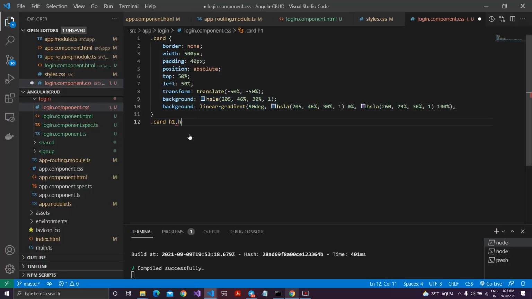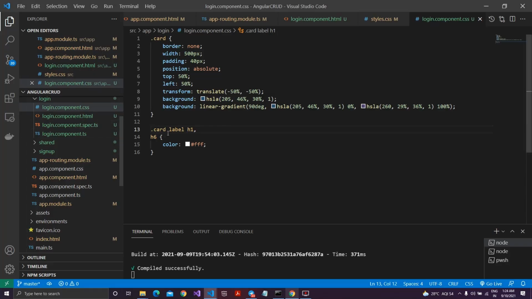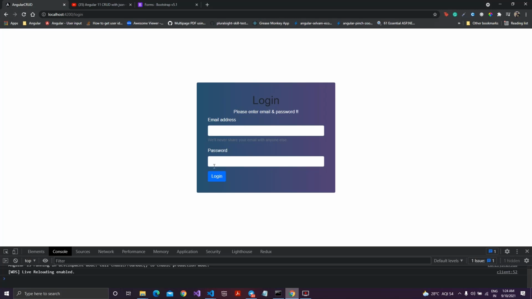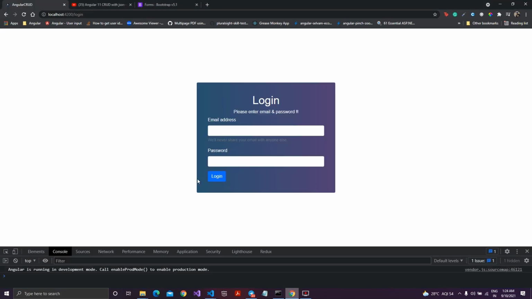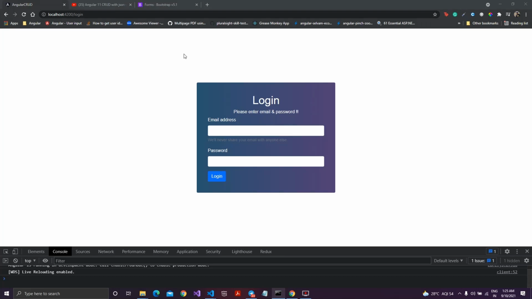Now things look good. I don't know why it is not taking for H1. Let me remove it, let me save it. Okay, now things look good. So this is how we have designed our login page. In the same way we will do our sign up page as well. As our login card is ready, let's jump to the sign up page now.